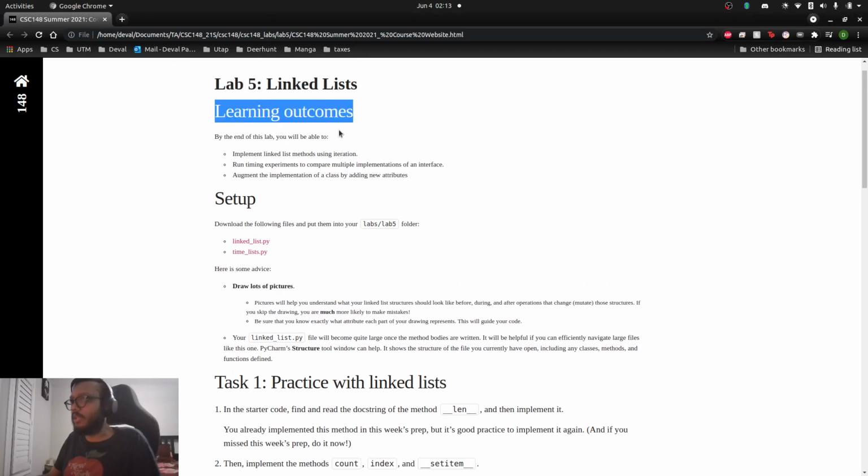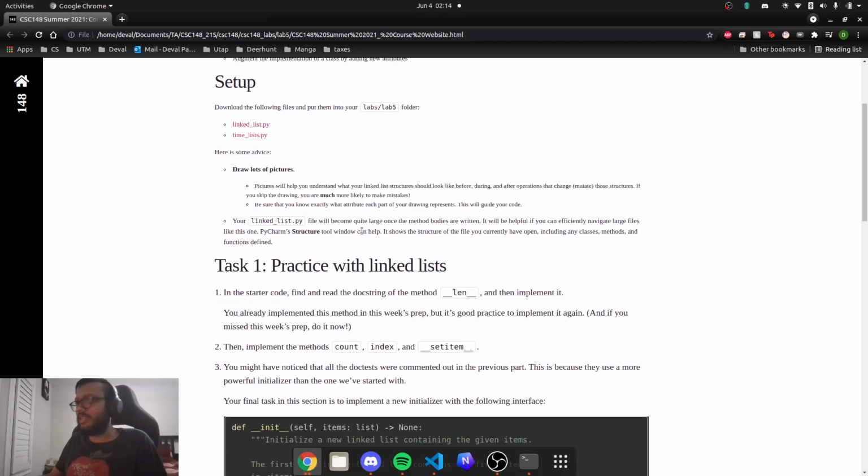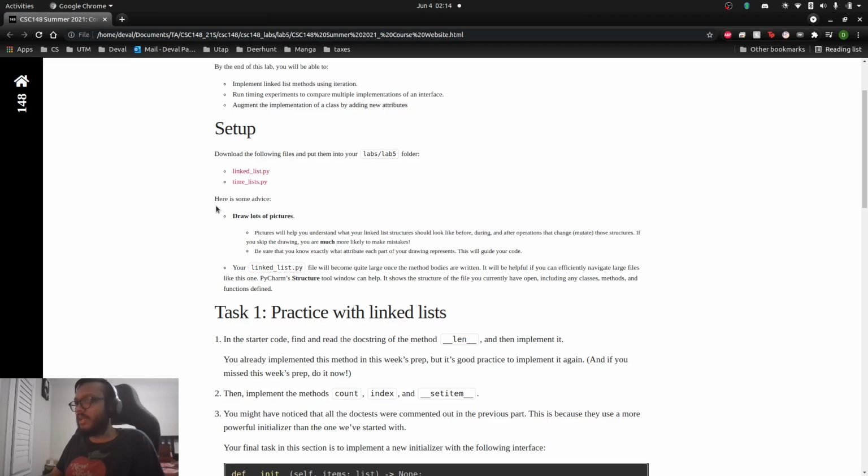So the learning outcomes: you will be able to implement linked list methods using iteration, run some timing experiments to compare multiple implementations of an interface, and then augment the implementation of a class by adding new attributes. There are two starter files, linklist.py and timelist.py, and I've already downloaded them. And let's see, here's some advice.